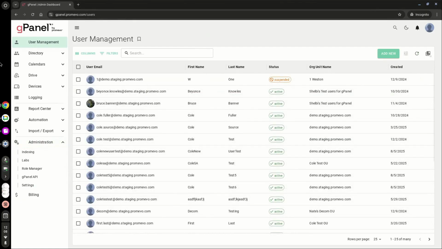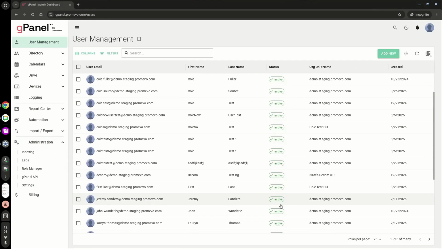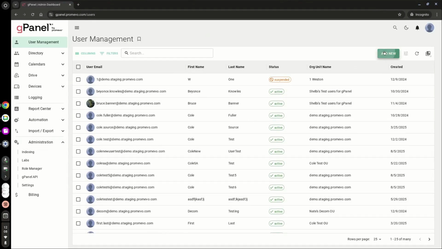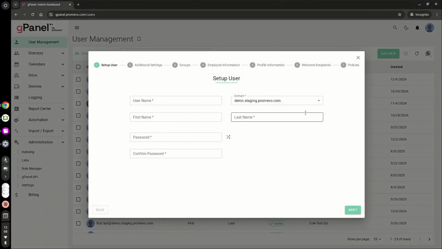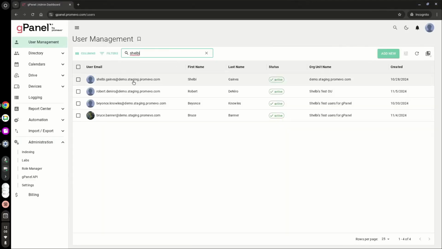The first major tool that I always like to highlight is going to be the user management. gPanel's user management serves as a default landing page for admins, providing a comprehensive user directory that mirrors the Google Admin Console, eliminating the need for user imports. New users can be created directly within gPanel through a straightforward process. What I would like to highlight, though, is going to be the tools that you can find within the user profile.